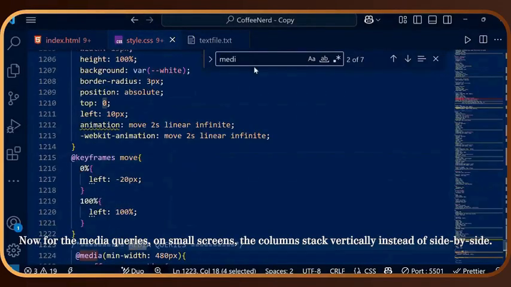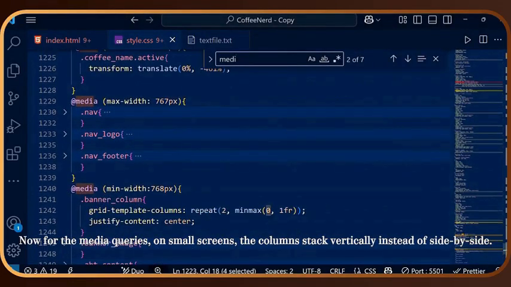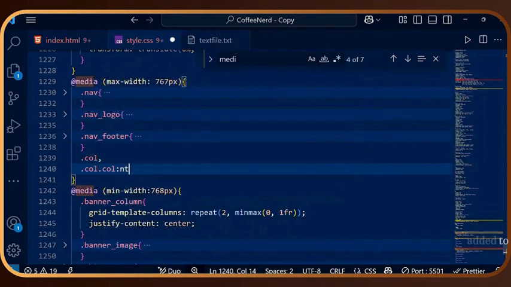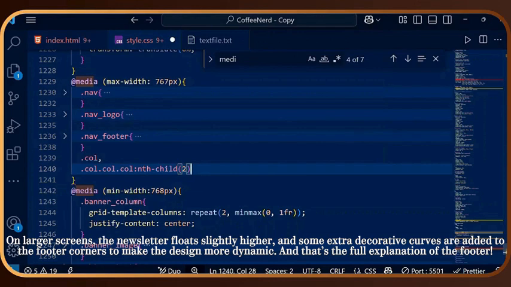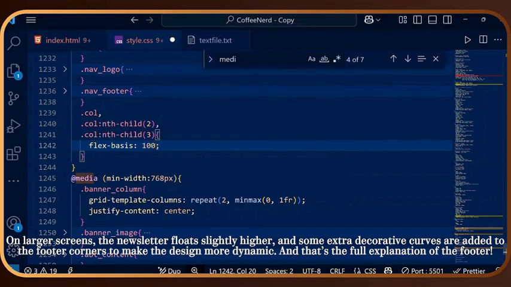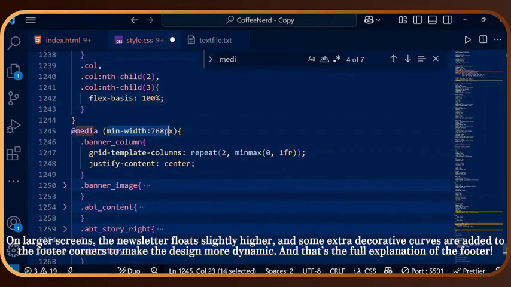Now for the media queries. On small screens, the columns stack vertically instead of side by side. On larger screens, the newsletter floats slightly higher, and some extra decorative curves are added to the footer corners to make the design more dynamic. And that's the full explanation of the footer.